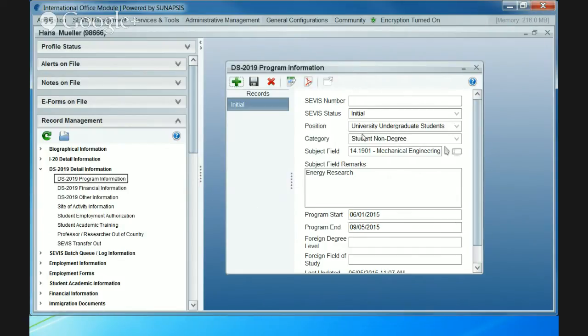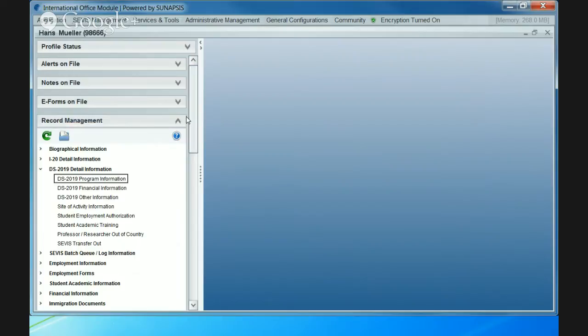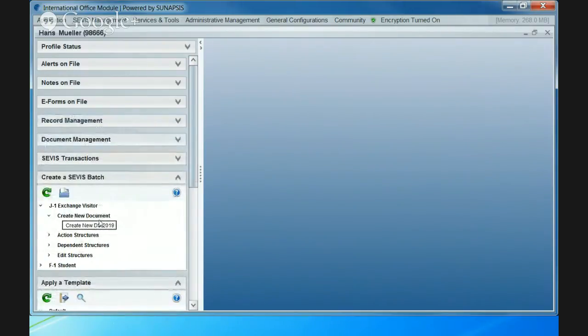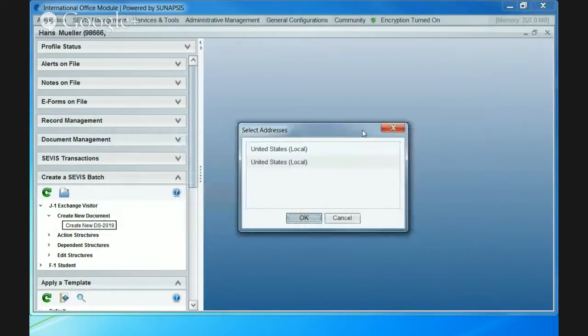Okay, so where were we? We were trying to do a CVIS batch event, right, Amy? Uh-huh. And we're at the point that the person who has done the intake has gone to the CVIS create batch window, create new ds2019. They would have done a review at this point. And now here's what we have.